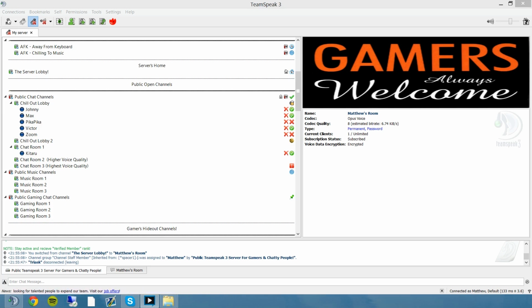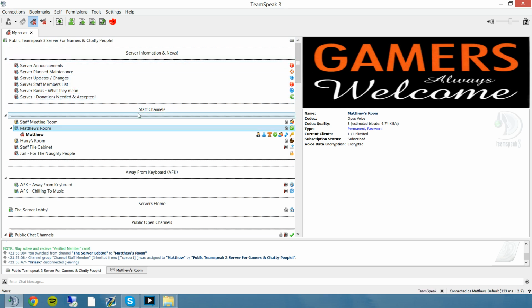Basically, how to get used to Teamspeak and how to really use it. Basically, how to get the basics and the hang of it. So this is my Teamspeak server. When you first start your Teamspeak server, there won't be any channels in it at all.